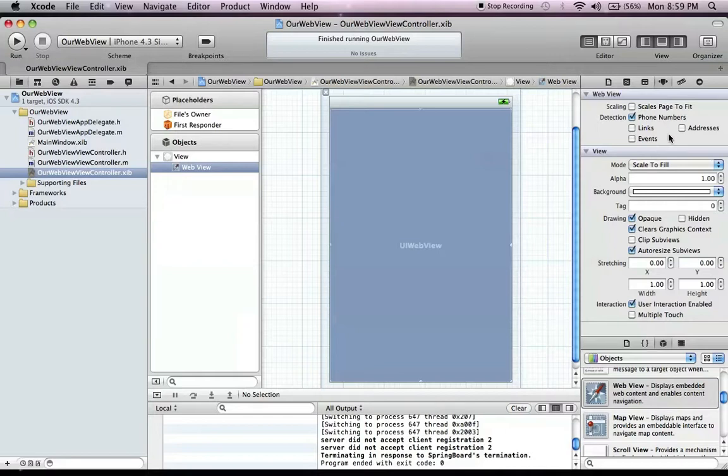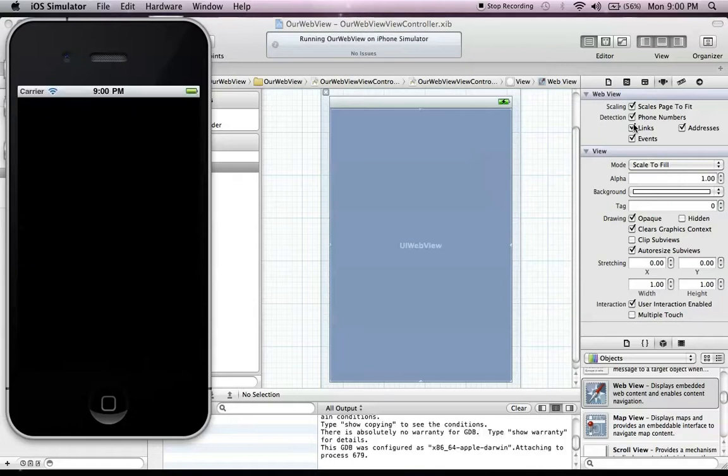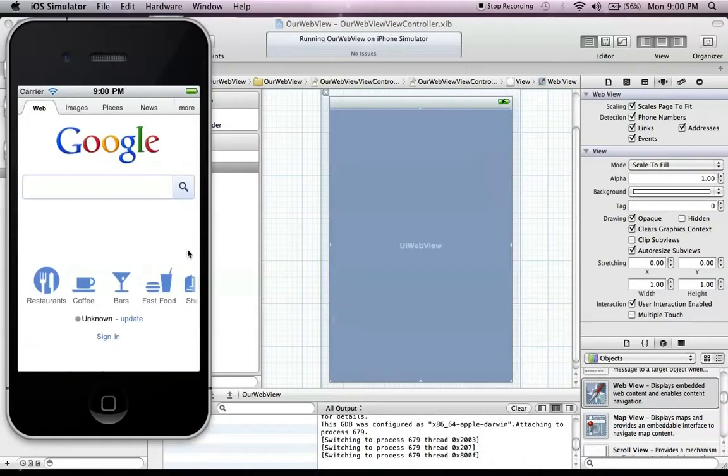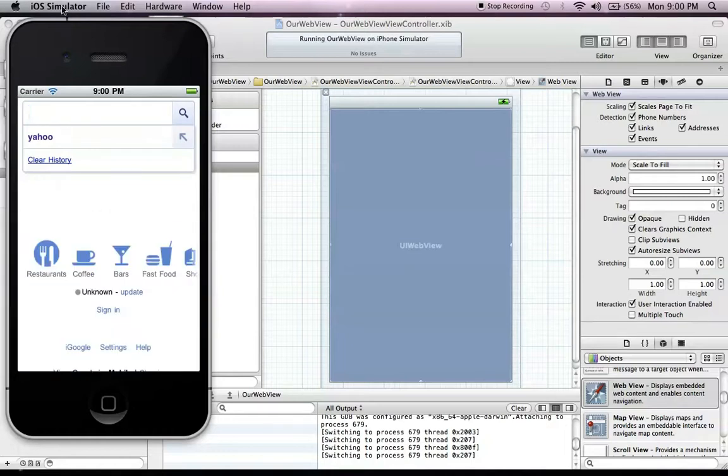Notice you have some options for the web view. You have links, right? You can check off links and addresses and events and scale pages to fit. Let's see exactly how those things play in. It has detection for links and so on and so forth. That's what it will do. And events and addresses, it'll detect them. So as you type away, Yahoo's in our history, by the way, it will detect those.